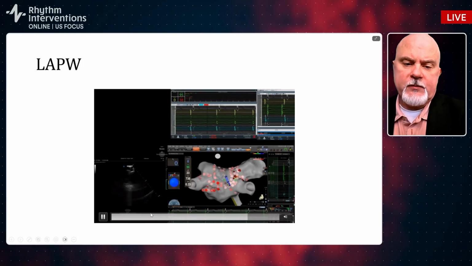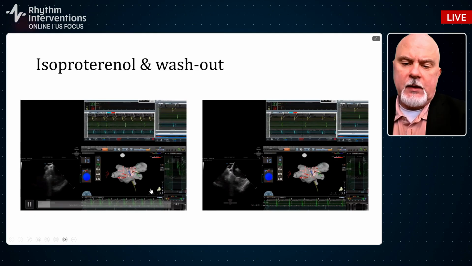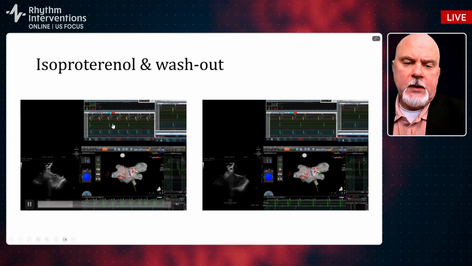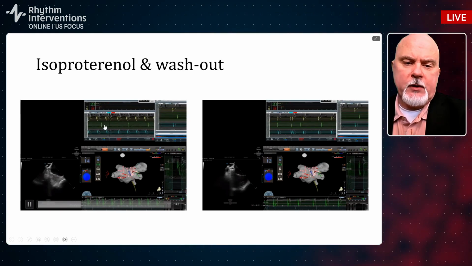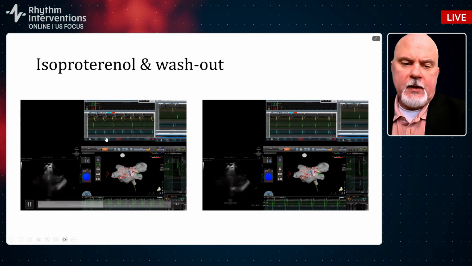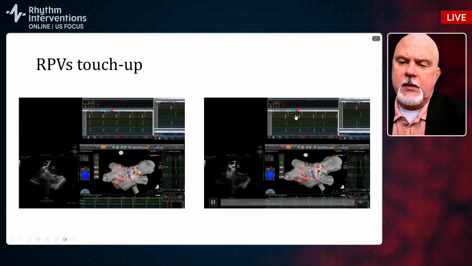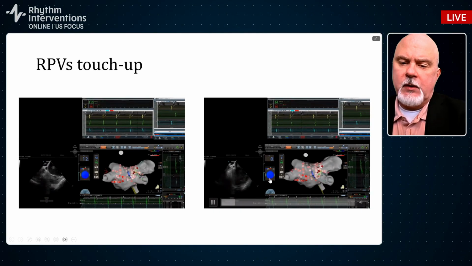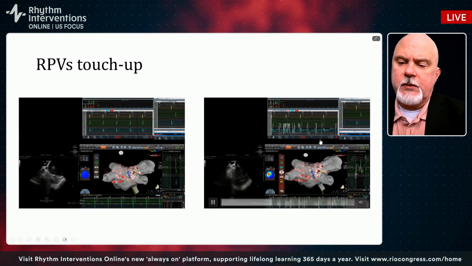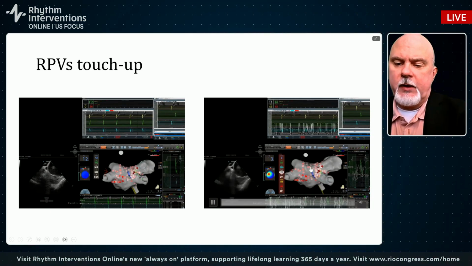So I'm just fast forwarding there. So here we've got a completed lesion set. You can see on the left screen, we're on isoproterenol, we're firing, but the firing in the vein is not one-to-one with the remainder of the right and the left atrium there. Here, I think we had to touch up a vein that had sort of reconnected, so we just touched up and re-isolated it right there. You see that on the right screen.